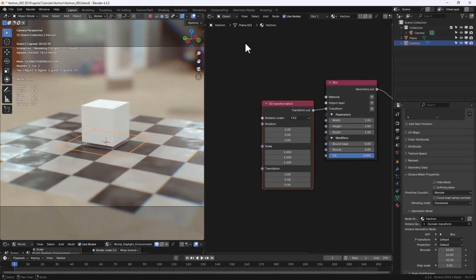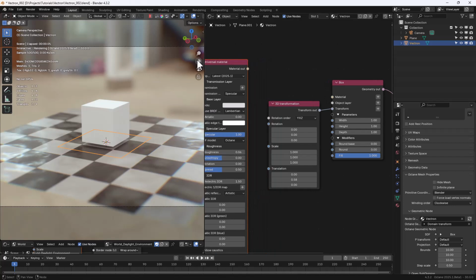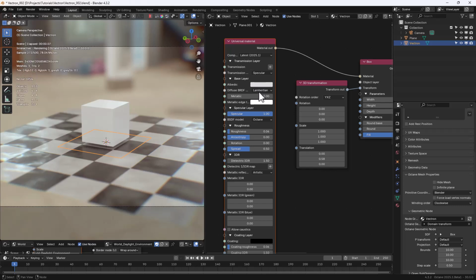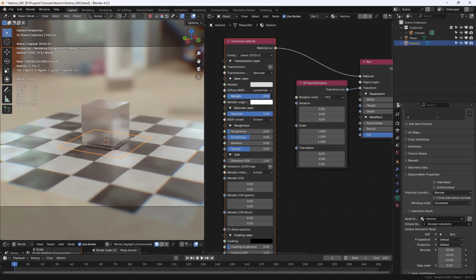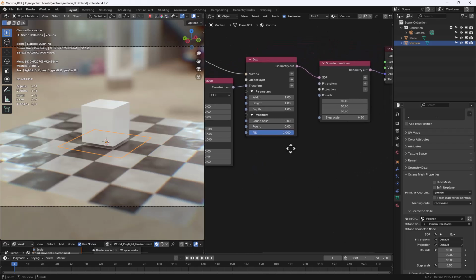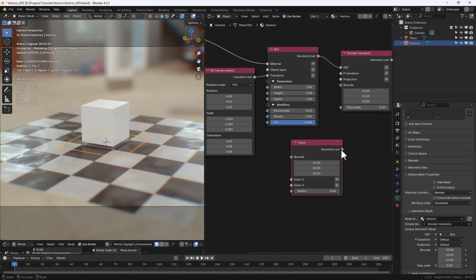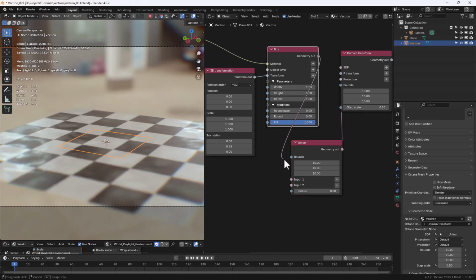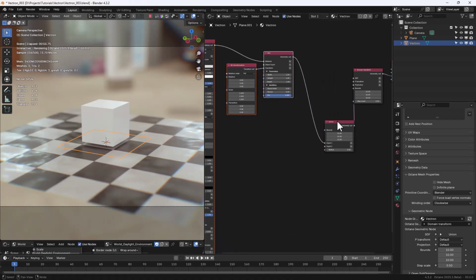Now, let's add a universal material. We can connect it to the material input in the box node. We can change the color of the albedo, the metallic value, or any other material attribute. Now, let's add a union node. We attach it to the SDF input in the domain transform and plug the box into the input one.